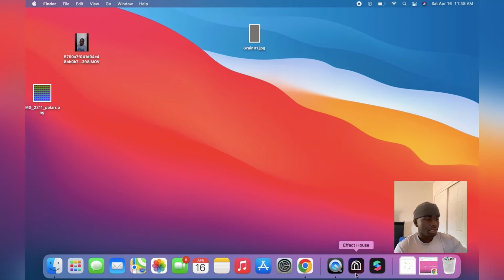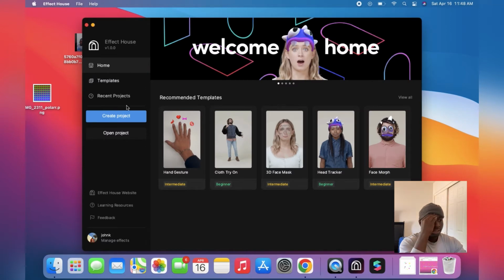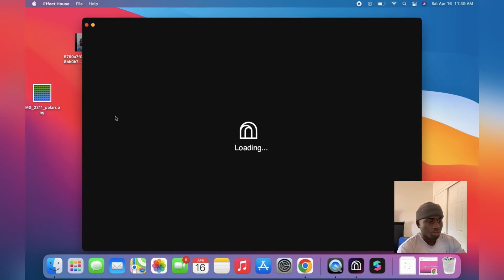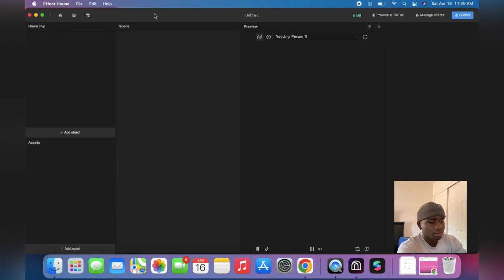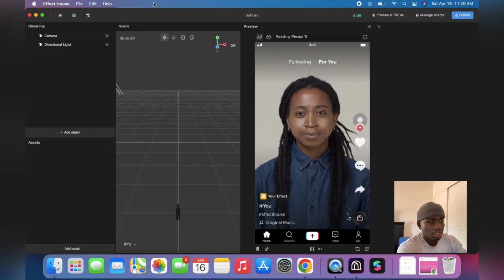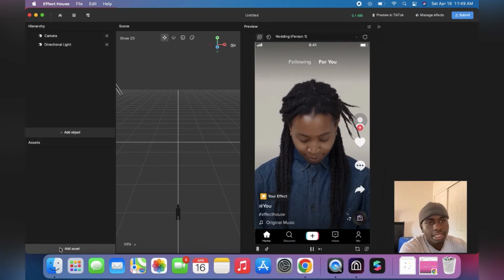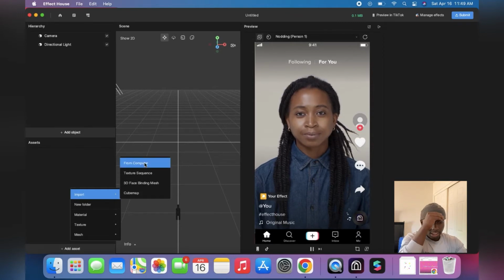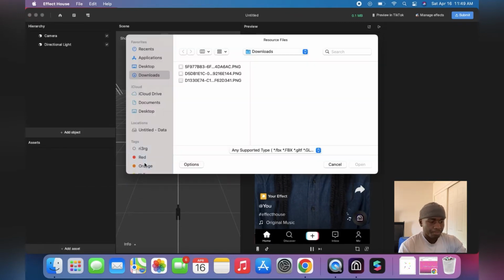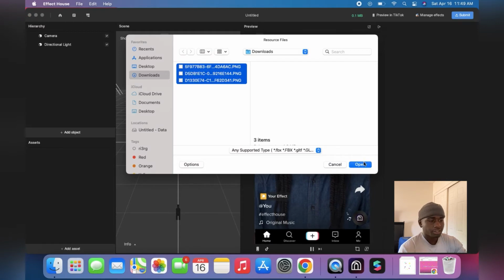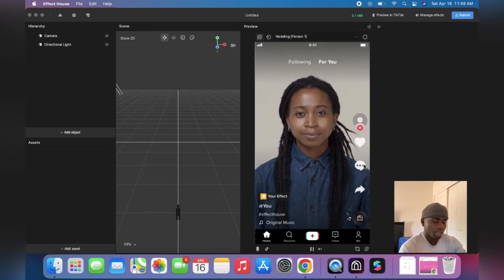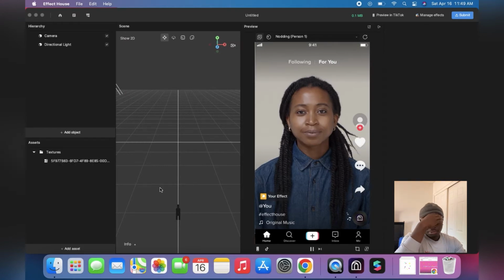As you guys can see my screen, now you just need to open up your Effect House. It's going to take long today, I don't know why. Once you do that, create a new project. And right here we just need to add the assets that we just made from our phone. Plus you have to save it as PNG. I'm just going to select all of them right now.